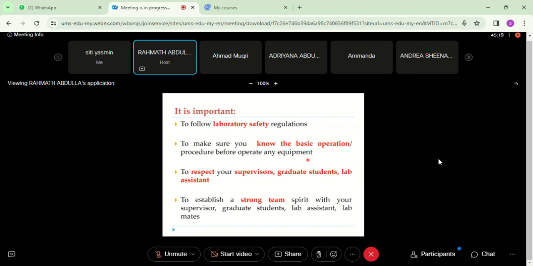Do not forget to respect your supervisors, graduate students, the lab assistants, and so on. And always establish a strong team spirit with your supervisor, the lab assistants and your lab mates, because a successful project is not a one-man show. You need a combination of good support from your lab assistant, your supervisor and also your lab mates.